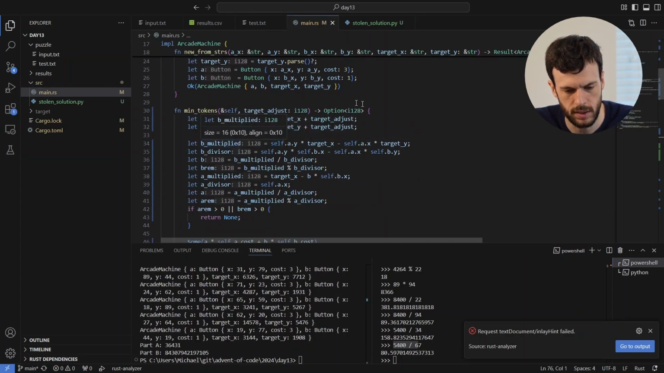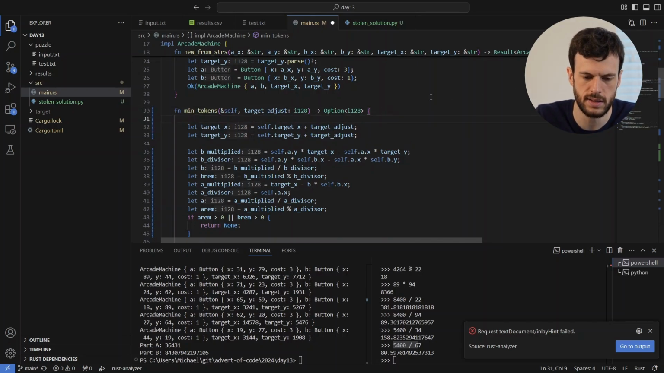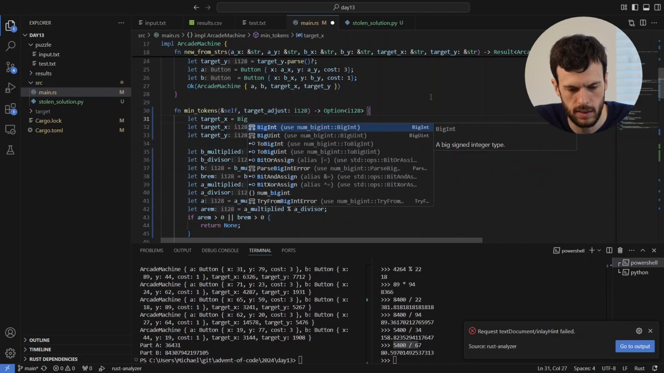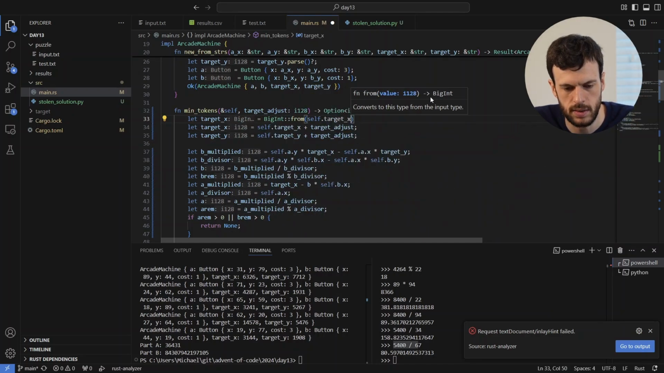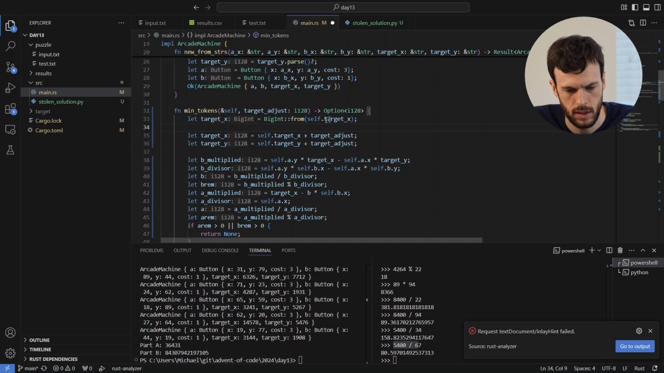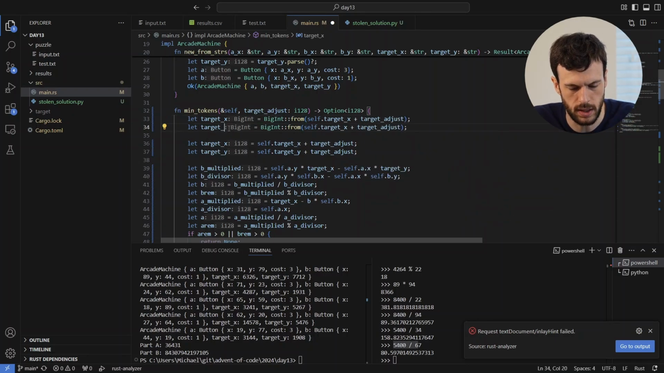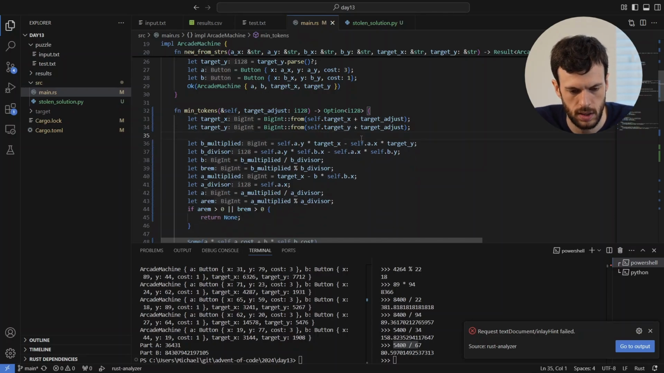So maybe at this point it's doing the wrong thing. So let's convert these to big ints. Let target x equal big int from self dot target x, plus target adjust. Self dot target y, same thing, target y plus target adjust. A multiplied now becomes a big int. We get lots of big ints.